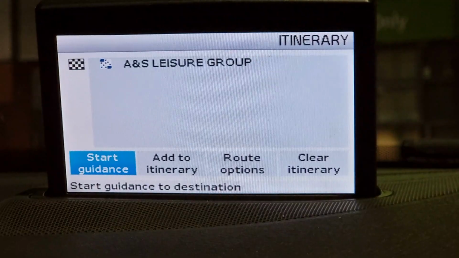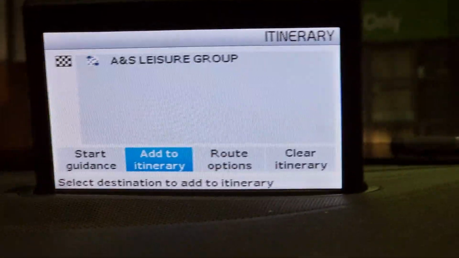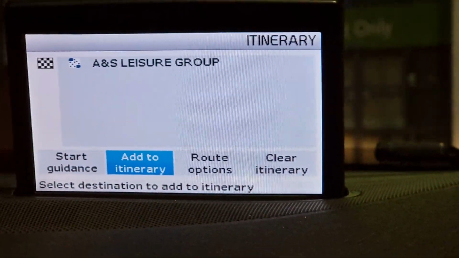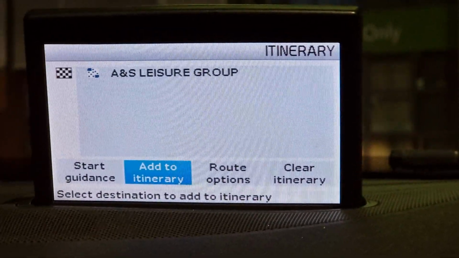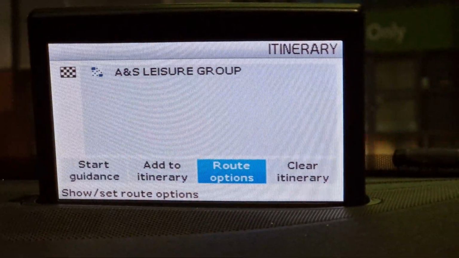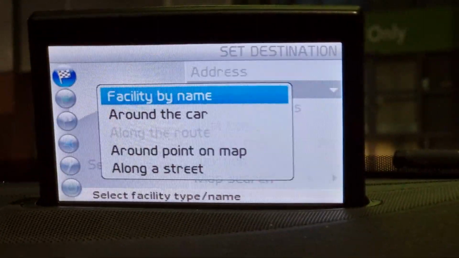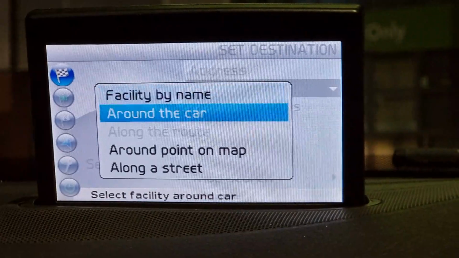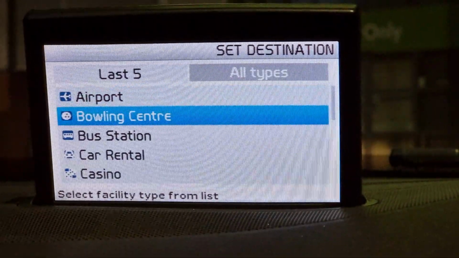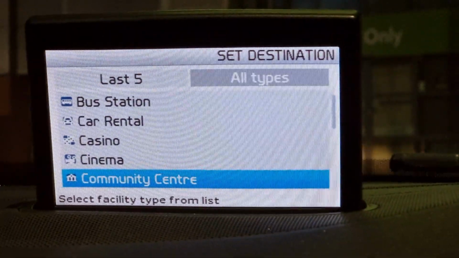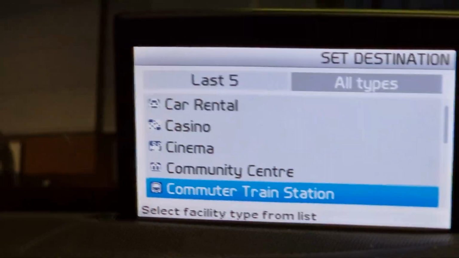Here we go. So now you can actually start to build an itinerary, which is fantastic. So you can essentially plan an entire road trip on this system. You can choose your route options here as well. And then if we add that to our itinerary, let's go to another. What place have we got around the car? So we've been to our casino. What else do we need to go to?